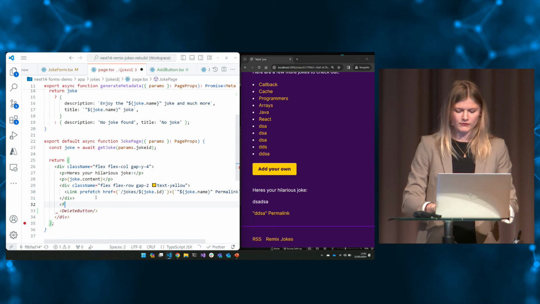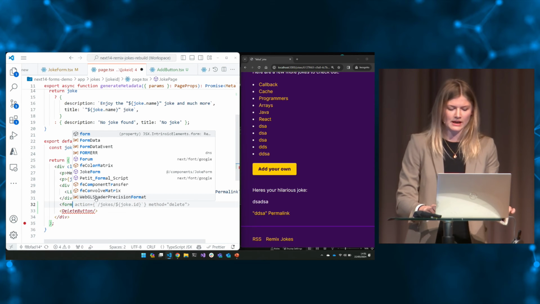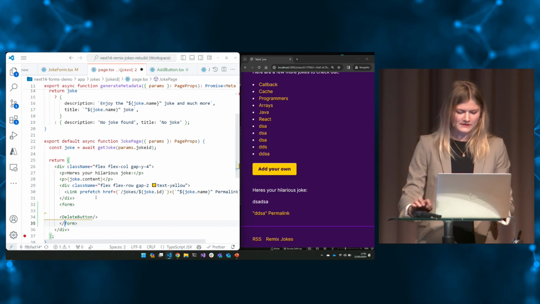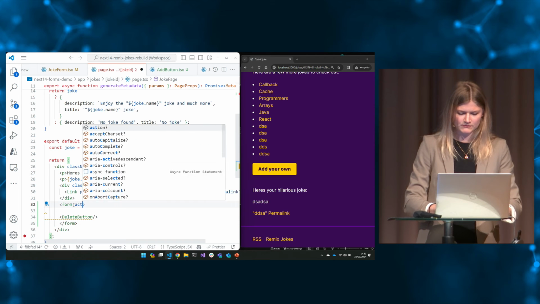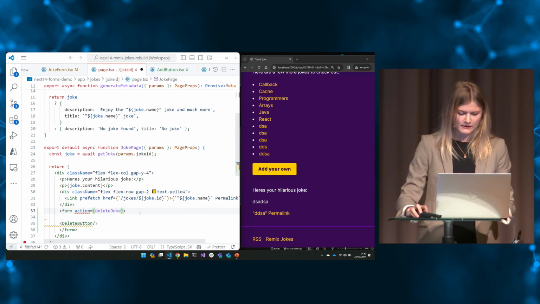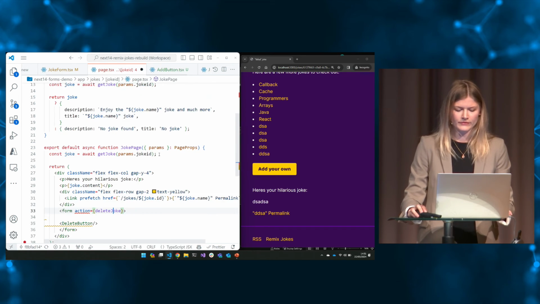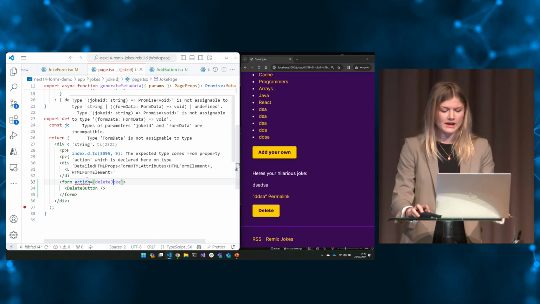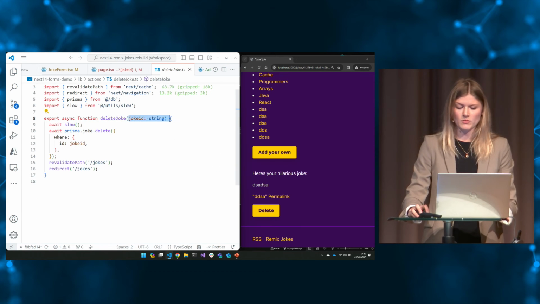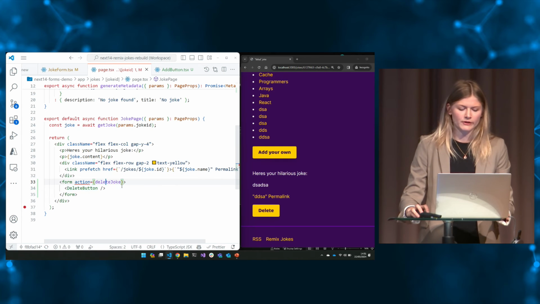And we're going to put this in a form, because the onClick is not progressively enhanced. So I'm going to wrap this in a form and say action is delete joke. And this server action just deletes based on a joke ID and revalidates the path and redirects to the main page. But I have a problem, and that is that this server action requires a joke ID, and I don't have any form fields inside here.